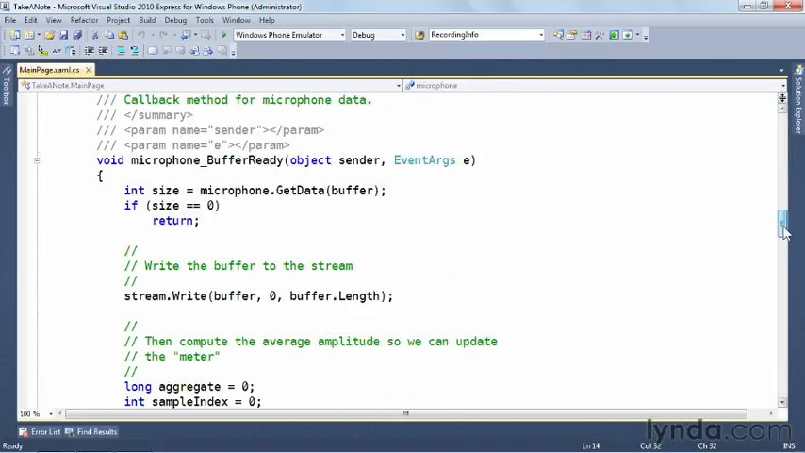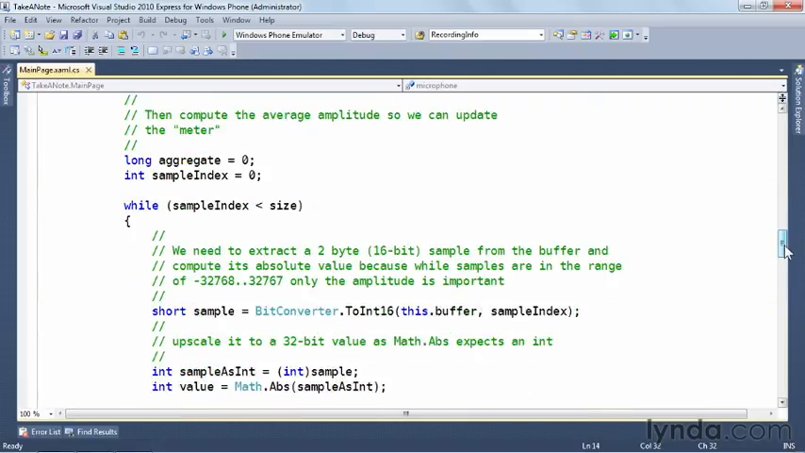And so how do we do that? Well, we do it all here in the callback method for the microphone data. So when a buffer of data comes in, we do what we did before. We go get the data buffer, we write it out to the stream, and now we compute the average amplitude of the sound that's inside that buffer so that we know how big or how small to make the rectangle mask, thus deciding how much of the meter image underneath we should expose.